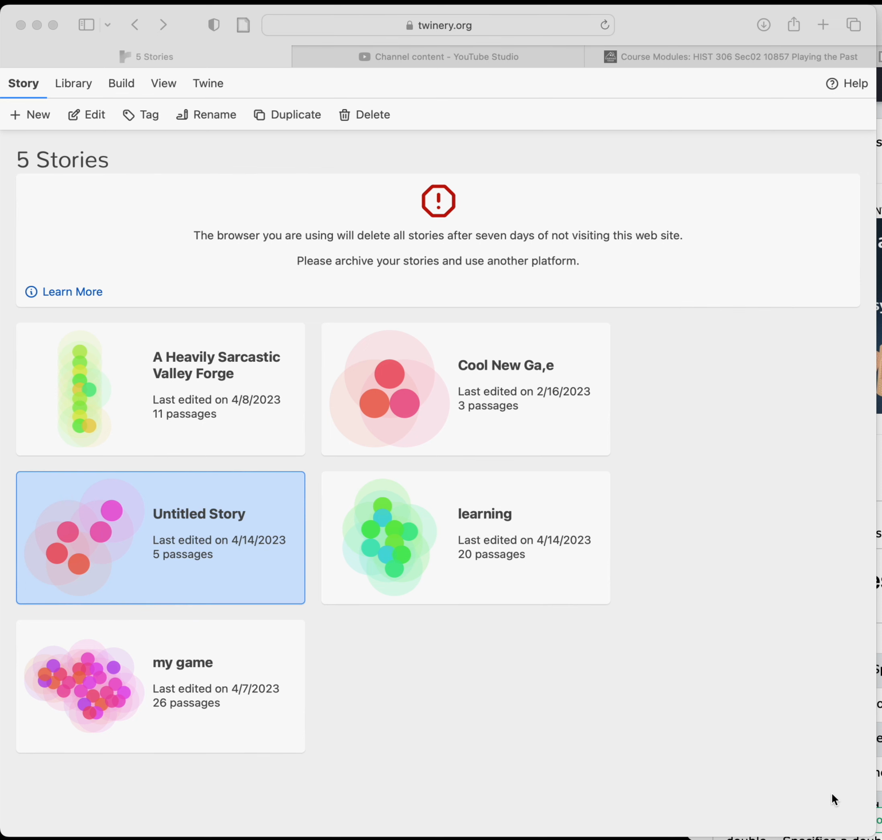This video will show you how to do some background color changes, text color changes, and those kinds of things using CSS to change the look of the game itself. To do that, we are going to have to get into the CSS generator. So we're going to go into a story. I'm just going to open up this untitled story here.